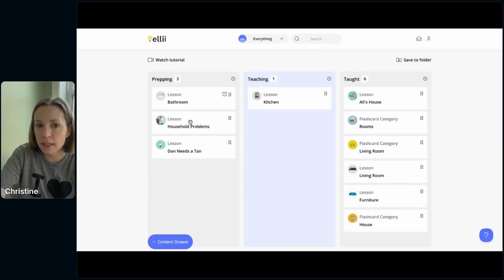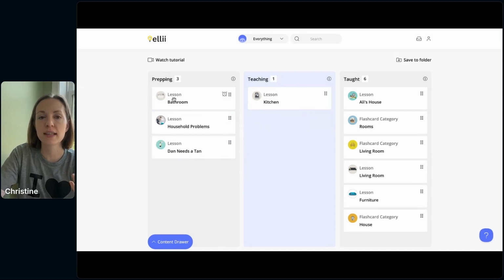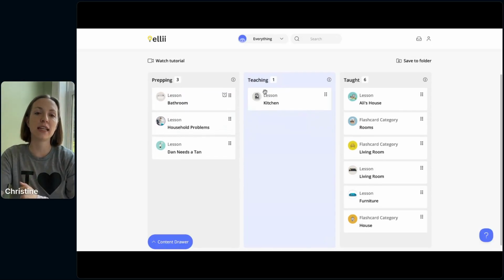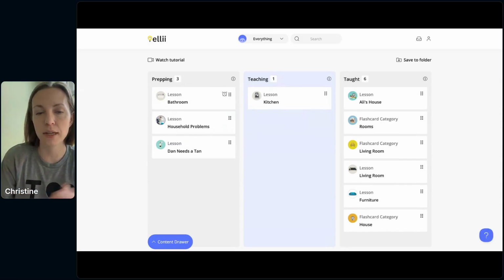So I could just manually drag lessons into the teaching or taught lane. But because I scheduled this bathroom lesson, I don't have to worry about going back now and dragging it in. It will just automatically move in the teaching when I've scheduled it.